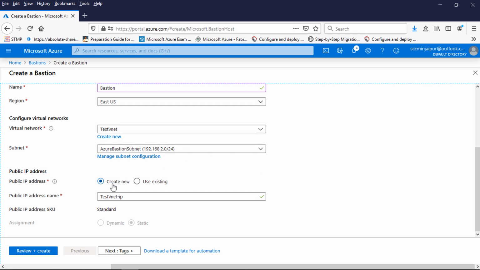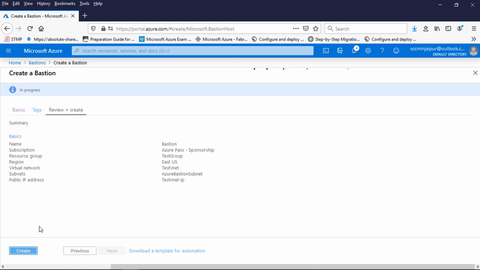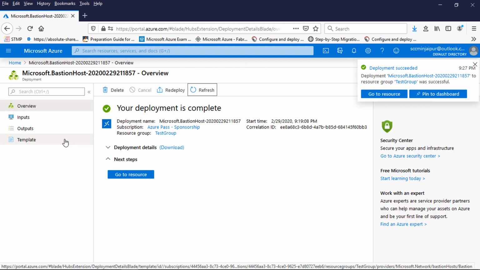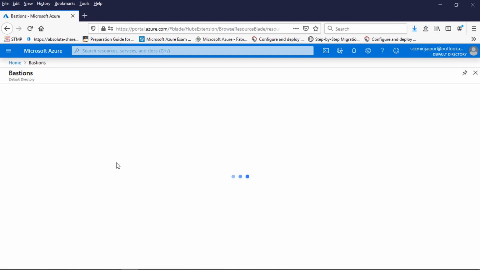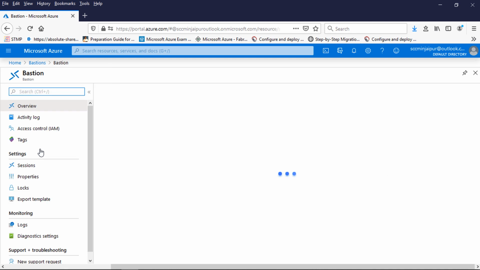Over here, I would give a public IP. So instead of my virtual machines having a public IP, my Bastion network will have a public IP. Once I click on create, my Bastion host server is created. I now go on to my Bastion service and see that yes, it has been created.